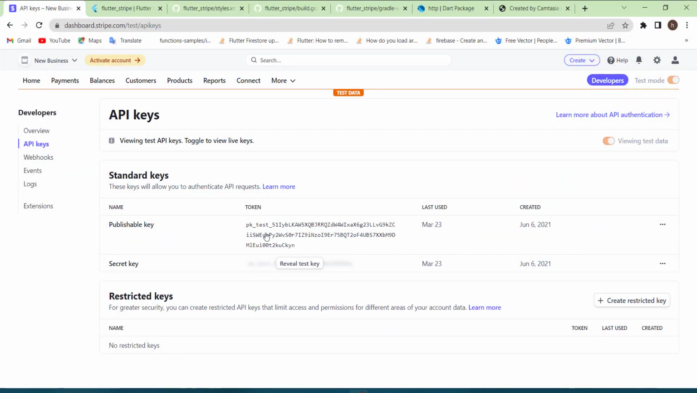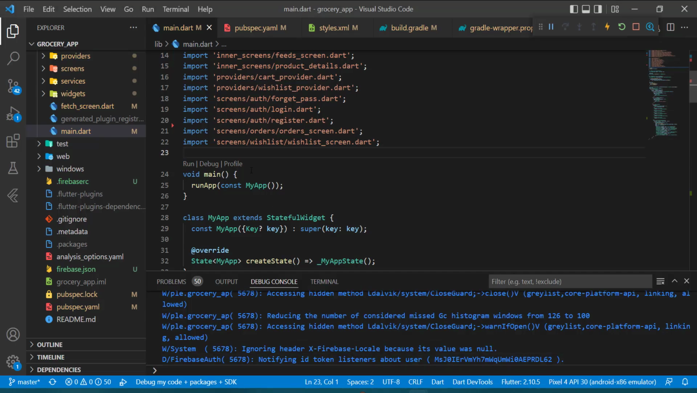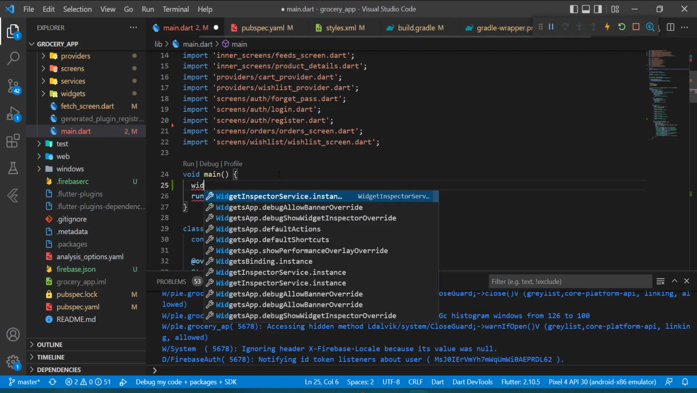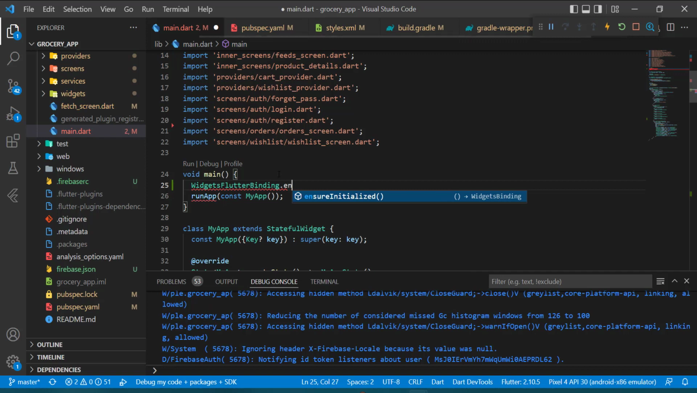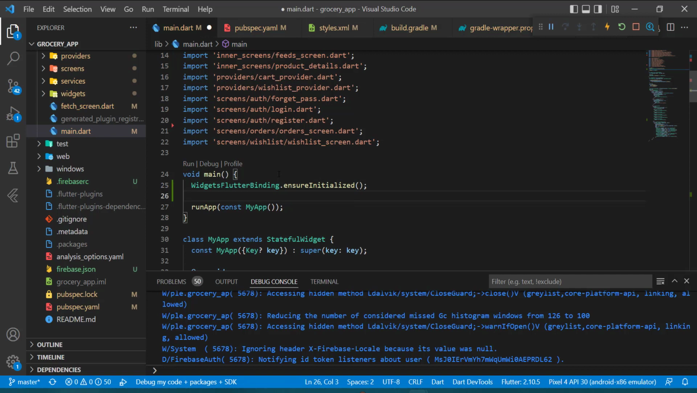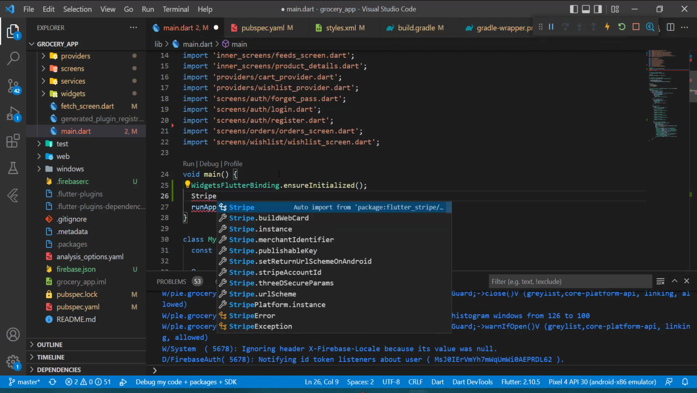For that, we need this publishable key, so let's copy it and come back to our code. And for now, I will just do a demo and then we will implement it in our app. So this publishable key should be in this void. So in here, let's call the widget Flutter binding, and then we call ensure initialized like this. And then we can now call the stripe package.